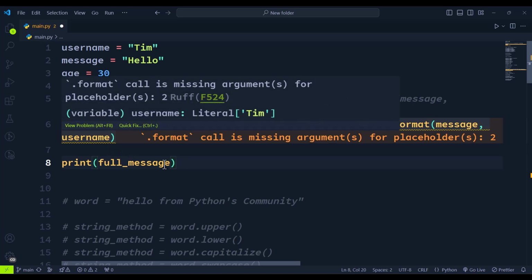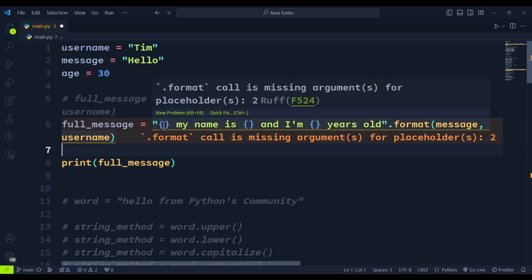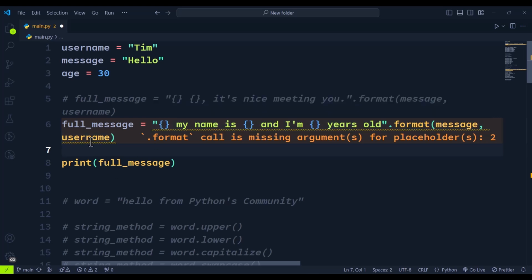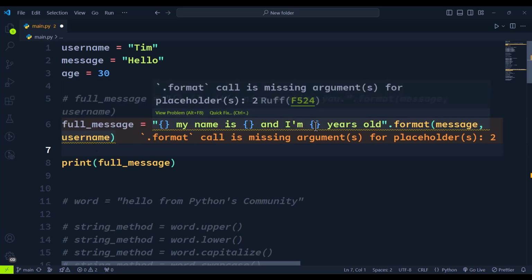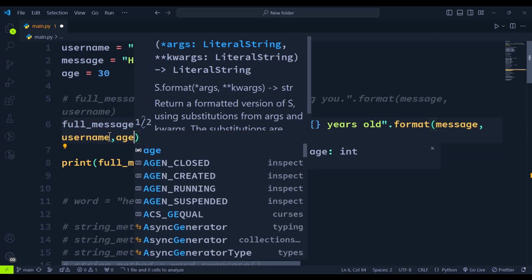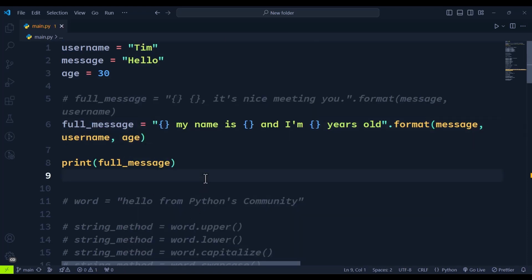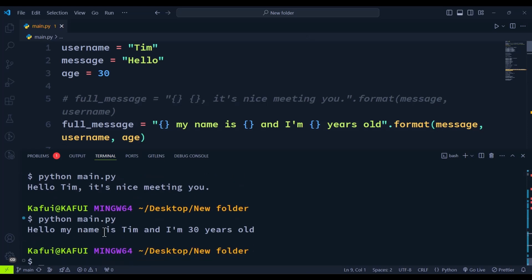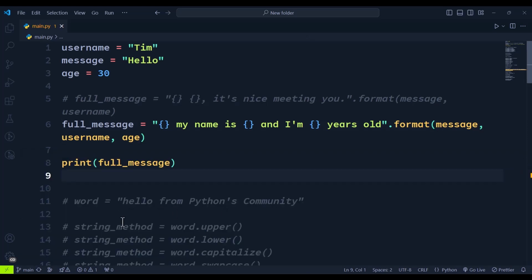The first bracket here is serving as a placeholder for our variables. So I'll just put the message here, then the username, then the third placeholder is for our age. So I'll put the age variable here. And when I run my file, we get: hello, my name is Tim and I am 30 years old. So this is what we call string interpolation or string formatting. That's when we pass in placeholders, which are curly brackets, to serve as placeholders for our string.